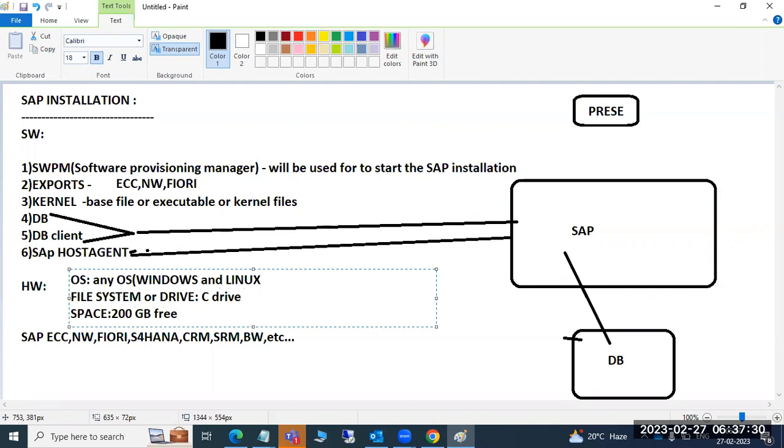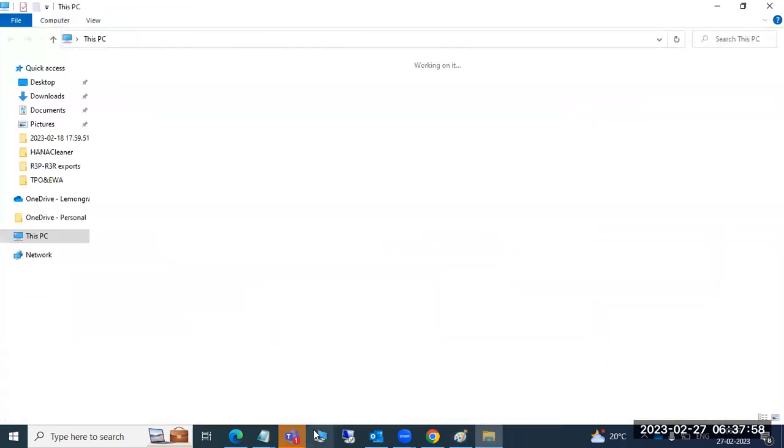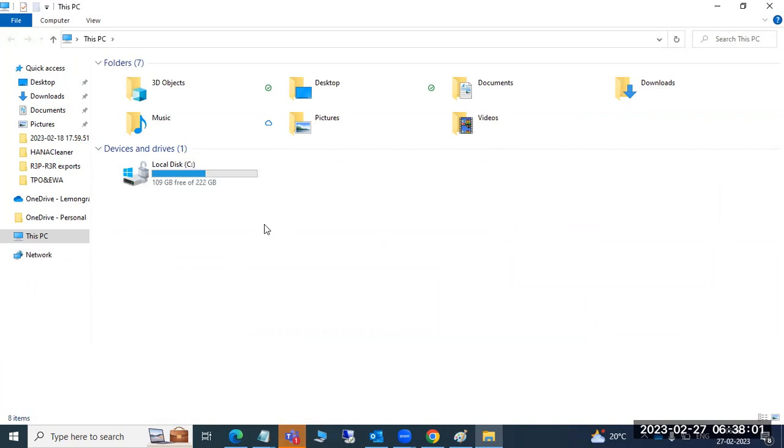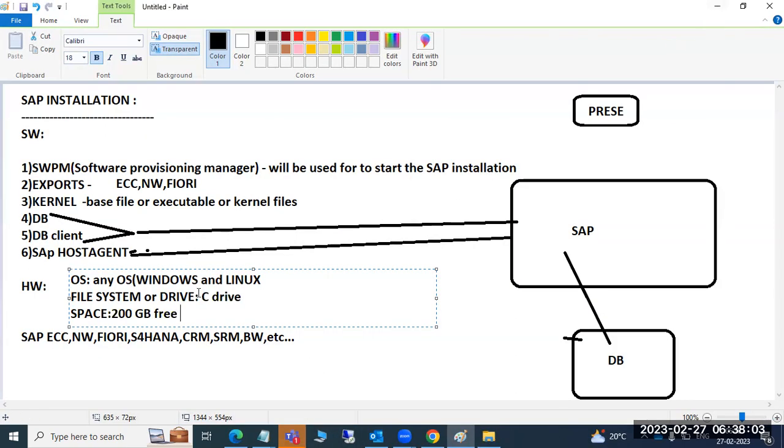Anyone can work on SAP, and small hardware specifications are enough to install SAP and work it out. So only small space is required, just a minimum of 200 GB free space for SAP to operate. And for the file systems, C drive or D drive are okay. Any drive is okay, as you know, C drive, D drive, something like that, we will get the drives. Any operating system, either Windows or Linux or anything, is fine.